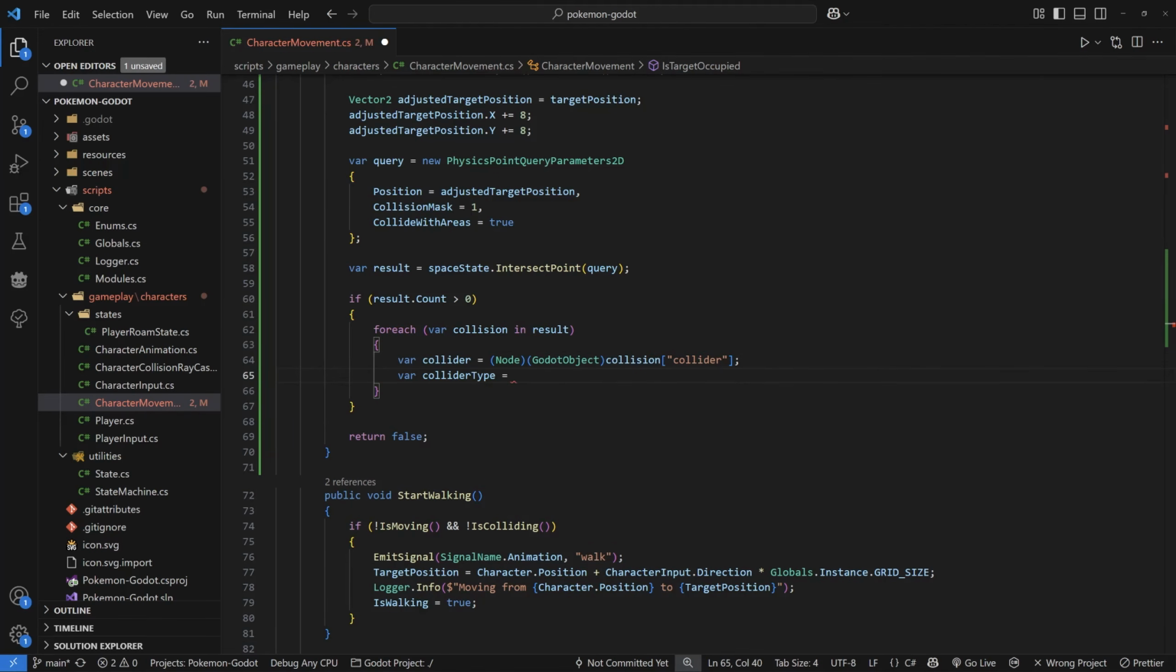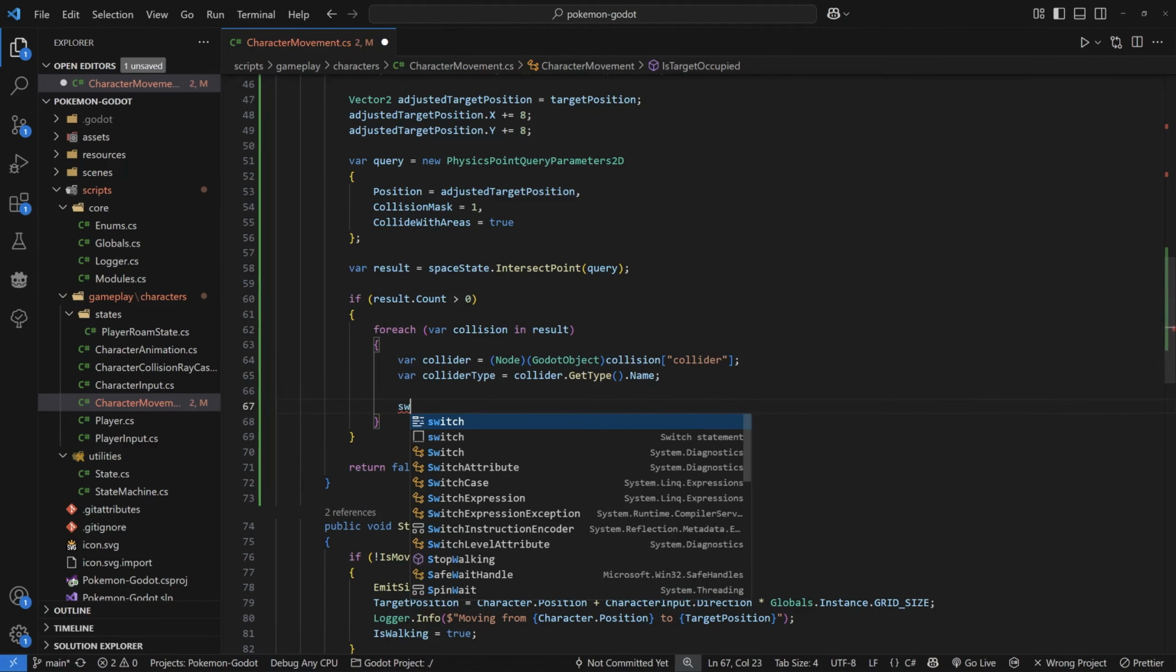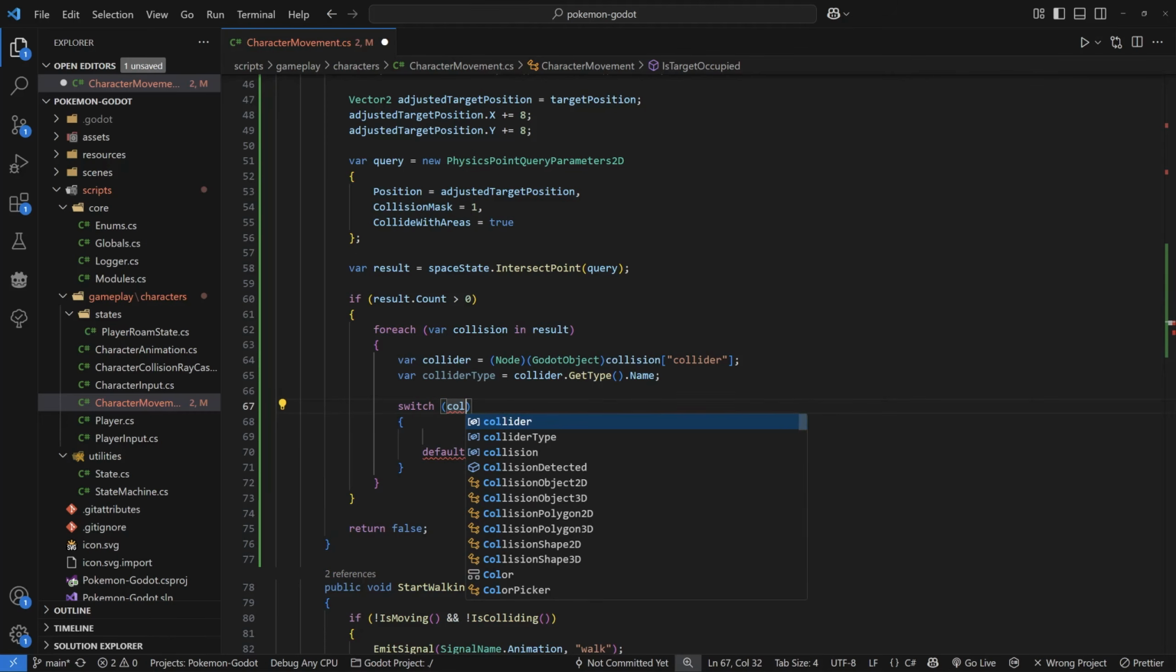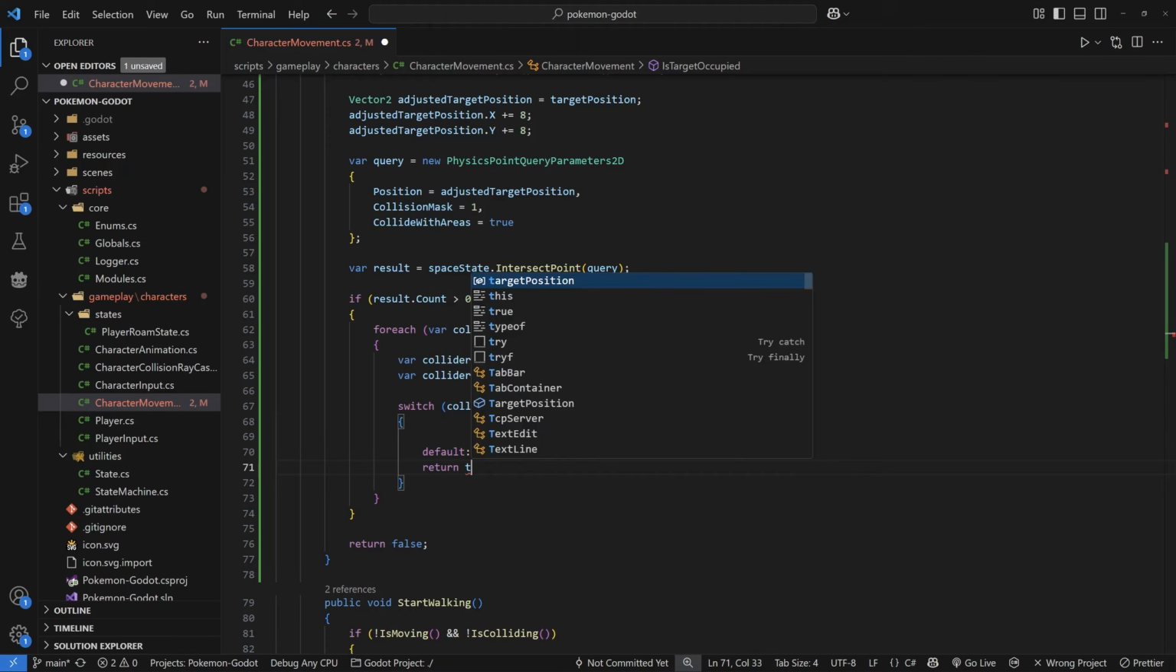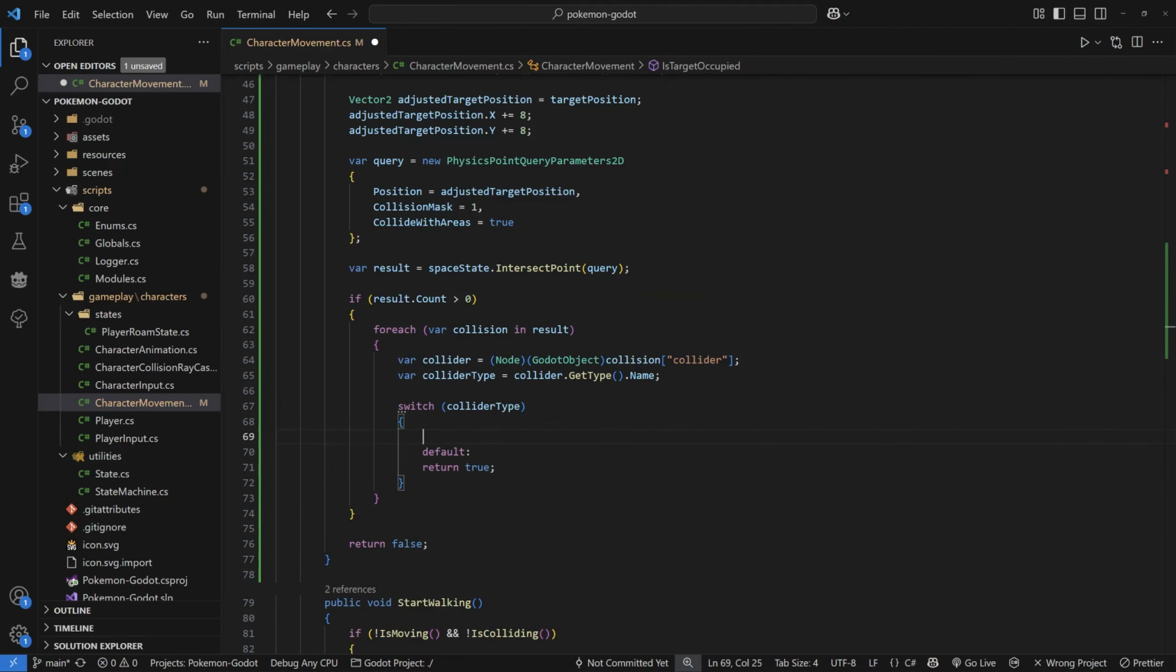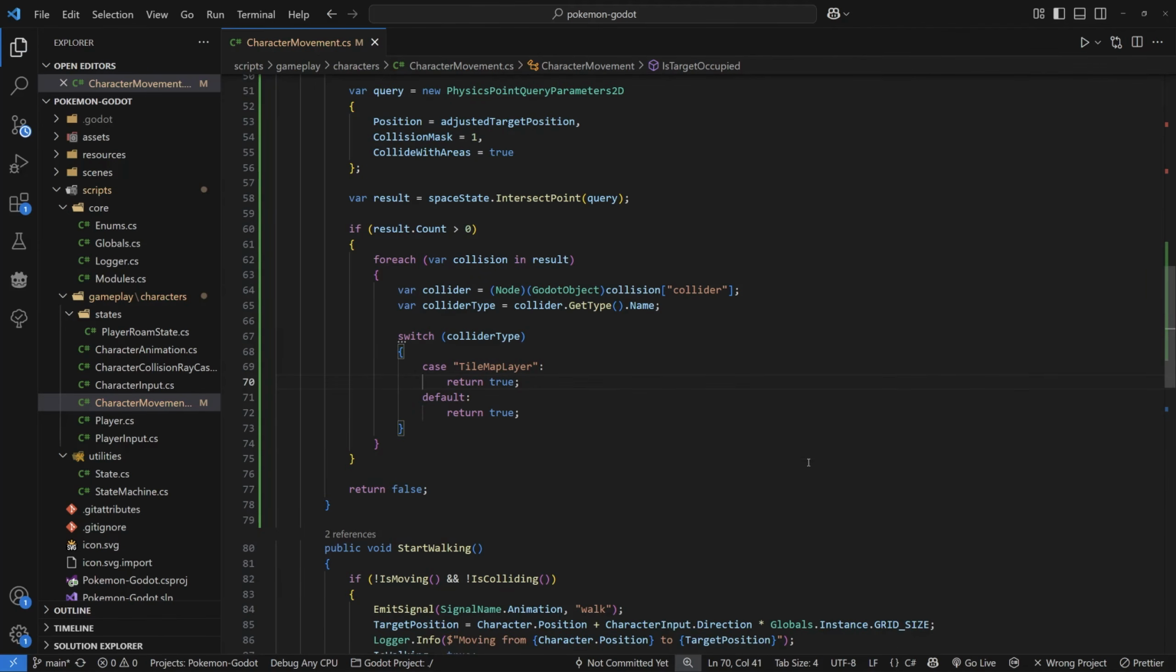Then, similarly to our collision raycast, you're going to check the collider type, and that's going to be equal to collider.getType.name. And then you're going to do a switch case on the collider type. The default is going to return true. So anything not in our switch case that we don't know about is going to be a collision. And then in our case, we know that everything around us for now is from the tilemap layer. So you can make a case for that and have that return true as well. When this collides with area 2Ds that you want to enter, like a scene transition, we're going to have it return false, but we're not going to worry about that for now.